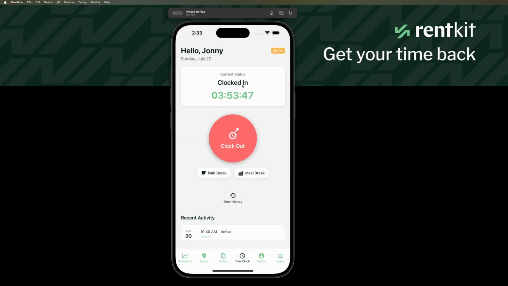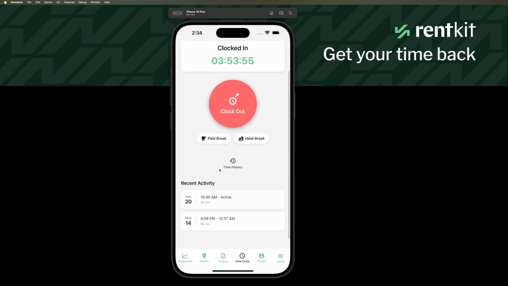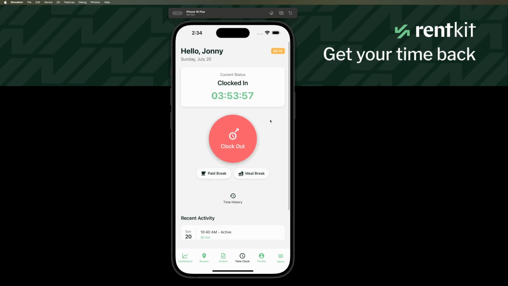So current status, clocked in. I clocked in earlier today. We support paid breaks, meal breaks, and then you can view your time history, your recent activity. This is a brand new feature that's also in beta. Your employees can now use the mobile apps or the web app to clock in and out, and that'll all flow through into the admin's dashboards.